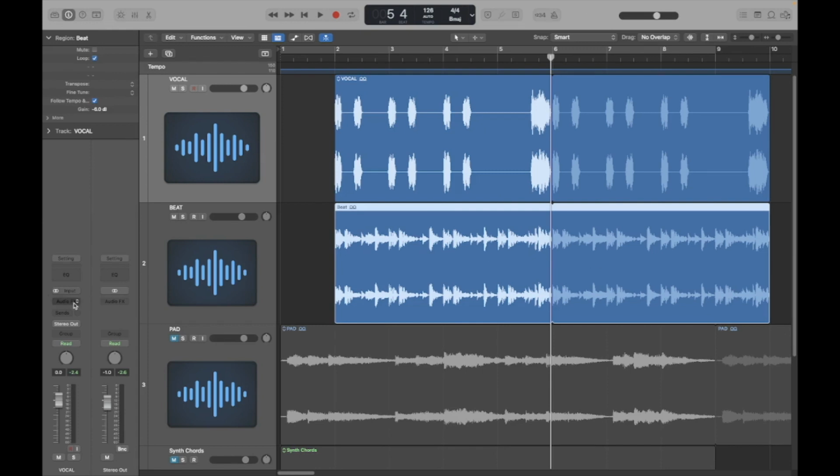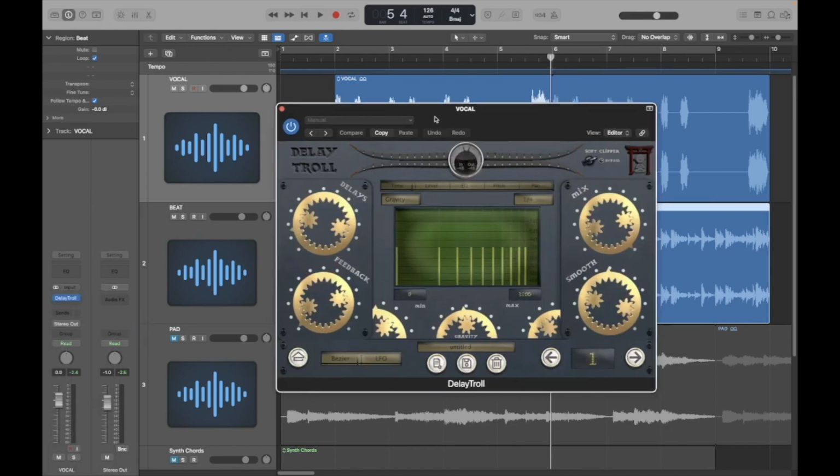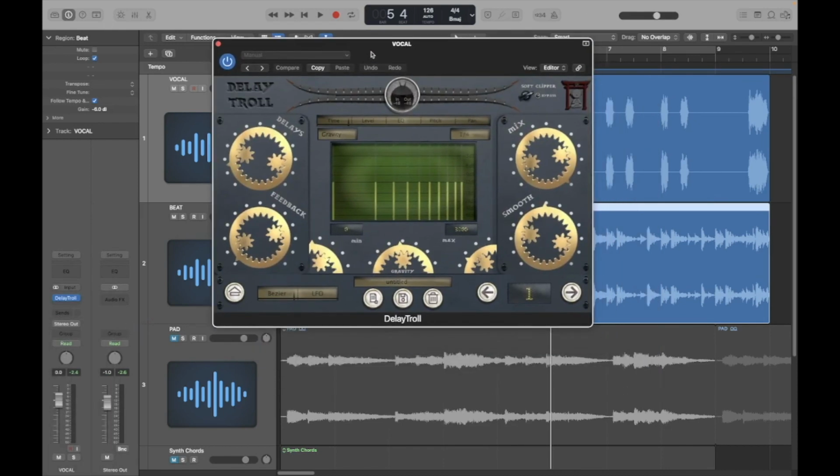So let's add in DelayTroll as a plugin to this track. Here we go. And let's start with taking a brief look at the GUI. The first thing I'm going to draw your attention to is the min and the max gears. These control the delay times of the first tap and the last tap respectively, and their values are displayed in these boxes here and here.